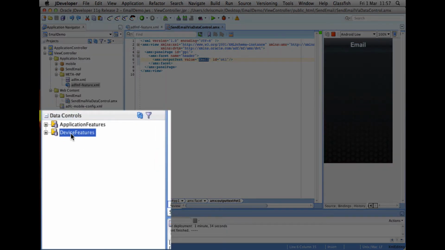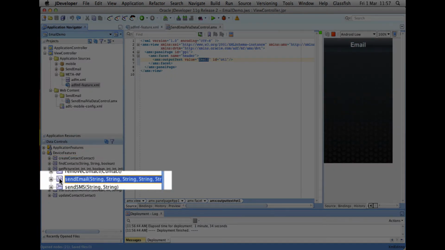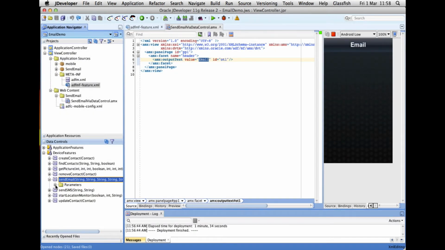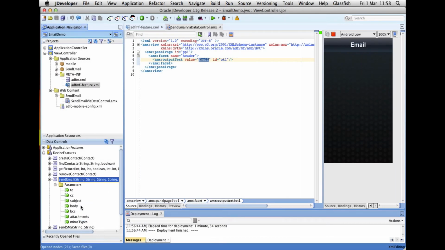It has a data control called DeviceFeatures, which underneath has a number of different methods which can provide access to the different device features on your device. Obviously the one we're interested in today is the sendEmail method, and you might notice that it has a number of parameters. Those parameters can be seen here once we expand the node, and we can see that we've got parameters for to, cc, subject, body, and so on and so forth.